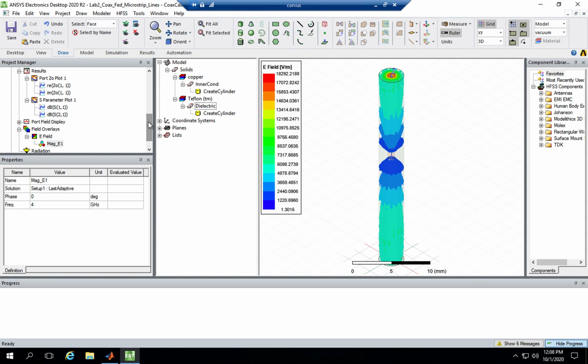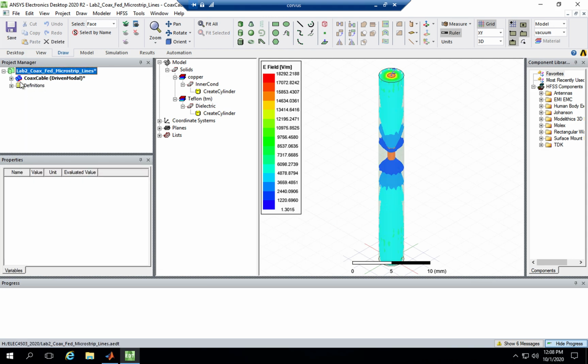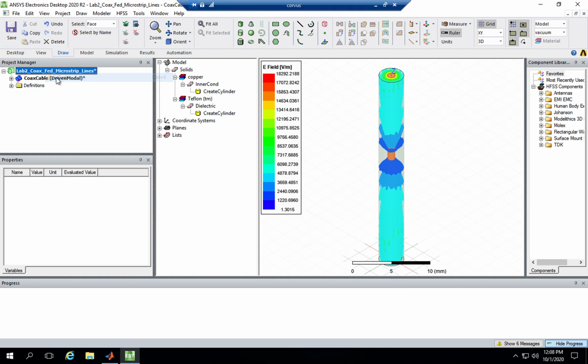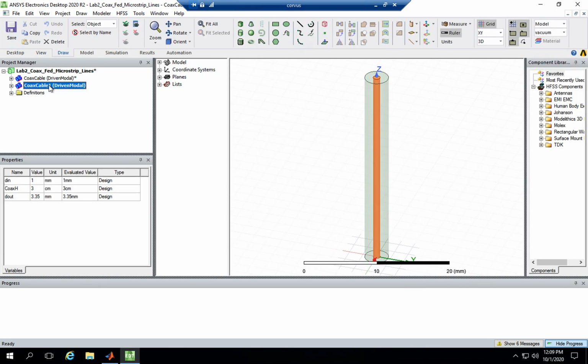Part E is asking you to terminate the coax cable with a short or a perfect E boundary, and then plot S11 de-embedded to the short from 1 to 4 gigahertz on the Smith chart. So for that, you can edit this design, but what I prefer to do is to create a new design for any new problem that I'm working on. So you don't have to work on it from scratch. You can simply copy this design and then put it in the same project, and we can call that coax cable short, because we're going to put a short circuit.